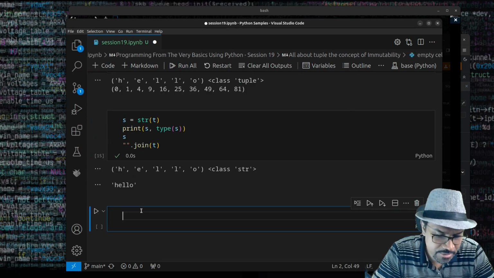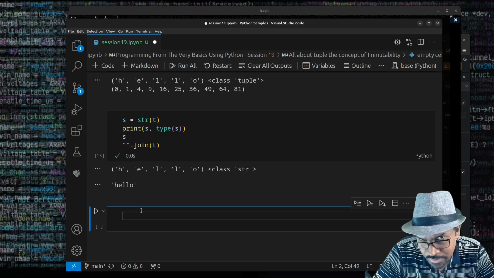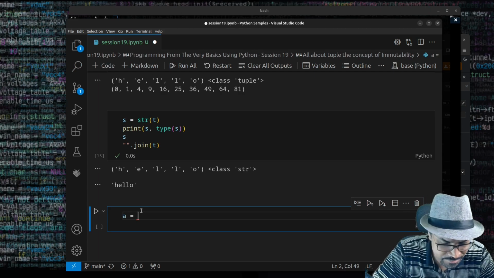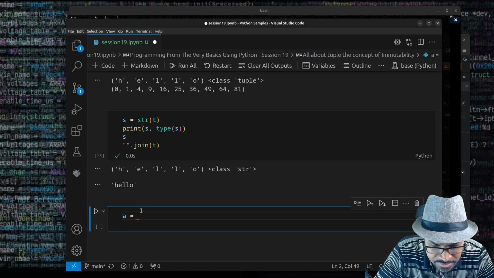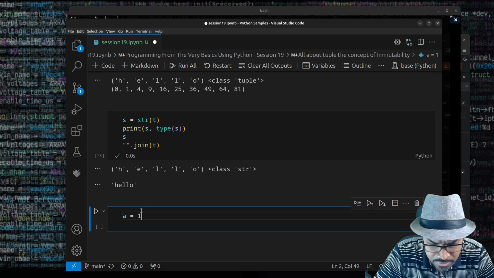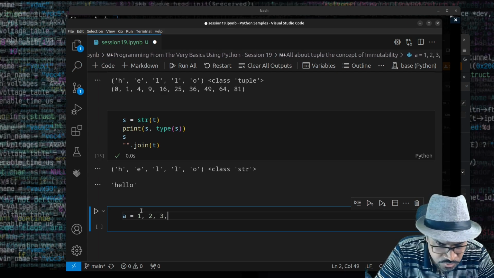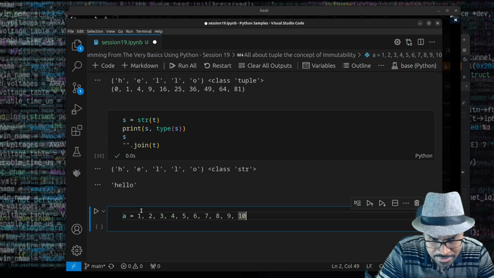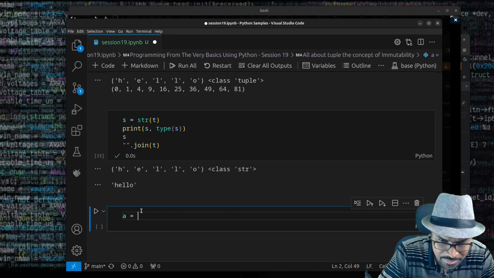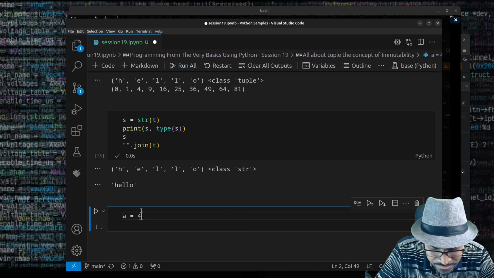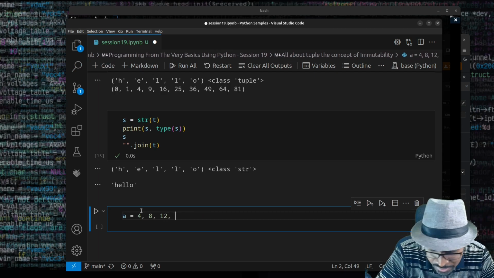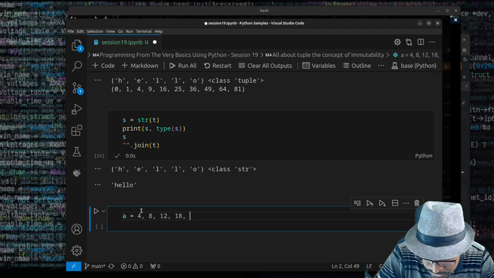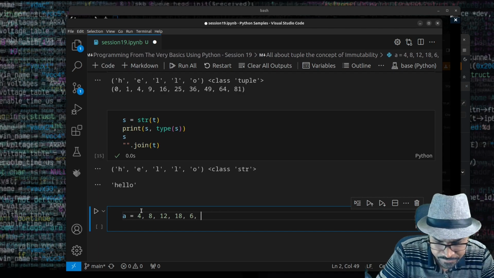Let us say that I have one set of numbers. Let's call this A for now. Keep it simple. It is a tuple of numbers like, say, 1, 2, 3, 4, 5, 6, 7, 8, 9, 10. I could have created this using range, but I'll make it random. I'll scramble it a bit. Okay. I'll say 4, then 8, then 12, then maybe 18, then 6, then 5.